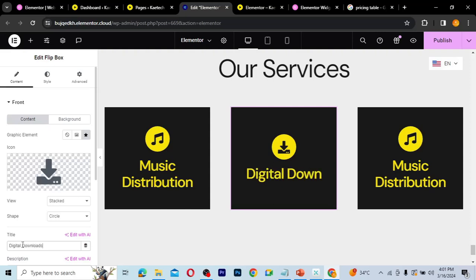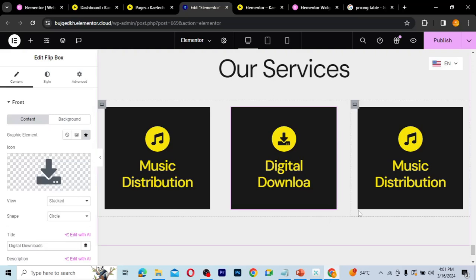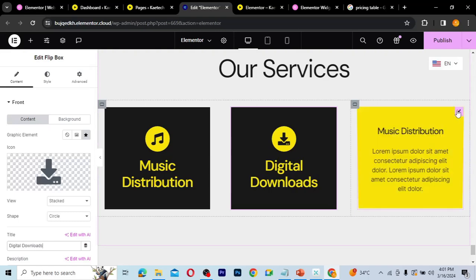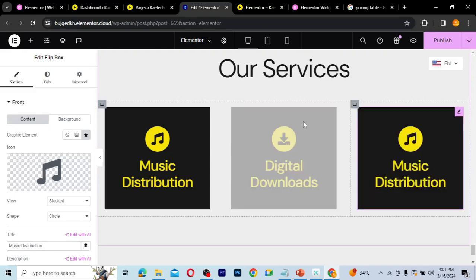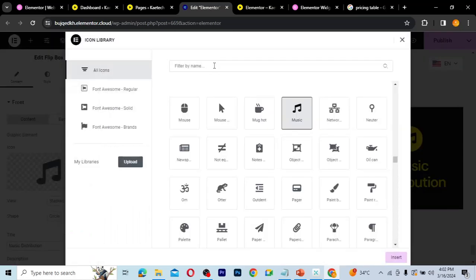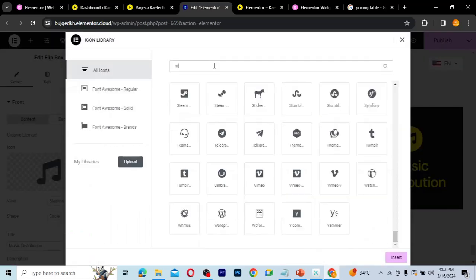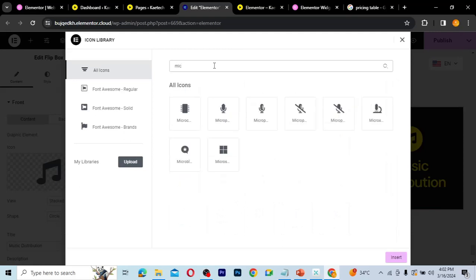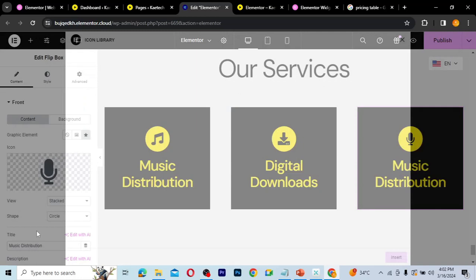Okay, so this is also the second one, and with the third one, we're also going to do the same thing. Go ahead, click over here, and change this one also, and then we'll say maybe podcast. So we're going to use this one over here as a microphone, and then we'll say podcast.